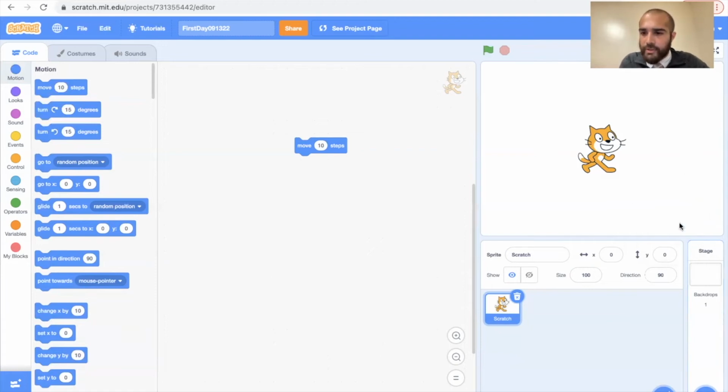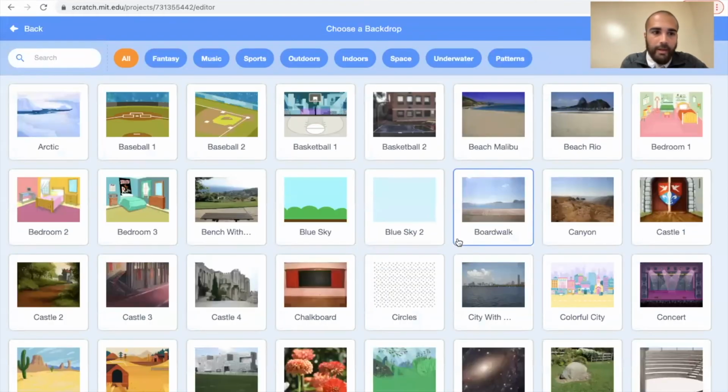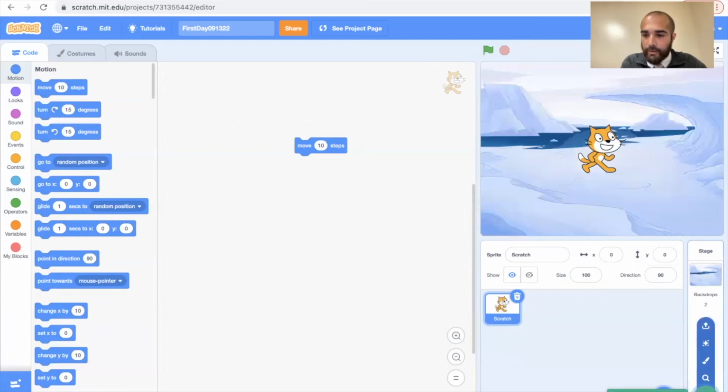So your stage, if you wanted to change what's on your stage, so I don't know, let's say I wanted to choose a backdrop. I could click back here where it says choose a backdrop. And I don't know, let's say I just want him in the Arctic. These are some pre-made ones. So if I were to just hover over, I could choose one.